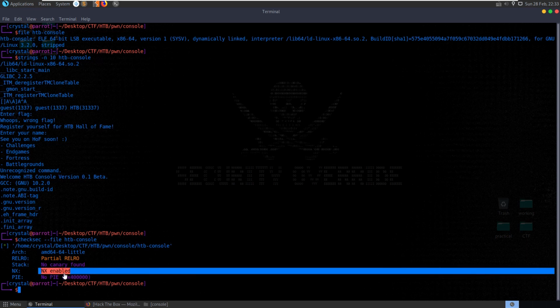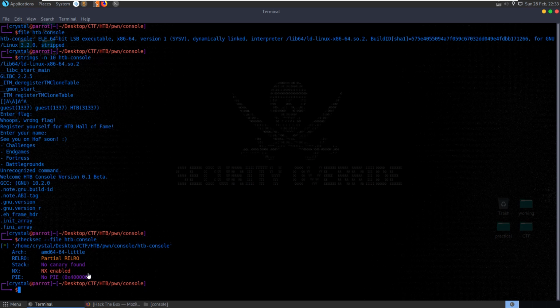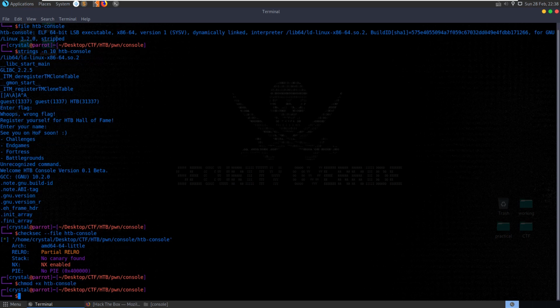Last time our goal was to get some code on the stack and execute it, so even if we can get some code on the stack this time, we're not going to be able to execute it, so that's not the intended solution here. There's no canaries, so we don't need to worry about that. The partial RELRO just means that we won't be able to write to parts of the GOT, but we don't need to worry about that either for this example. So let's make sure this is executable and try to run it.